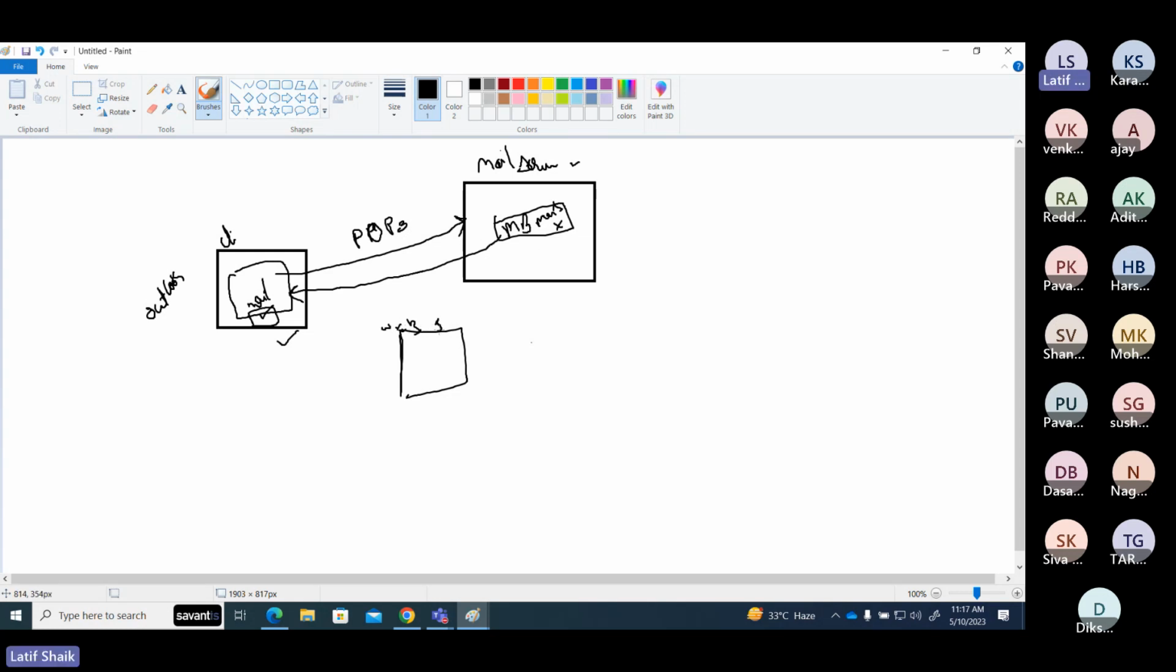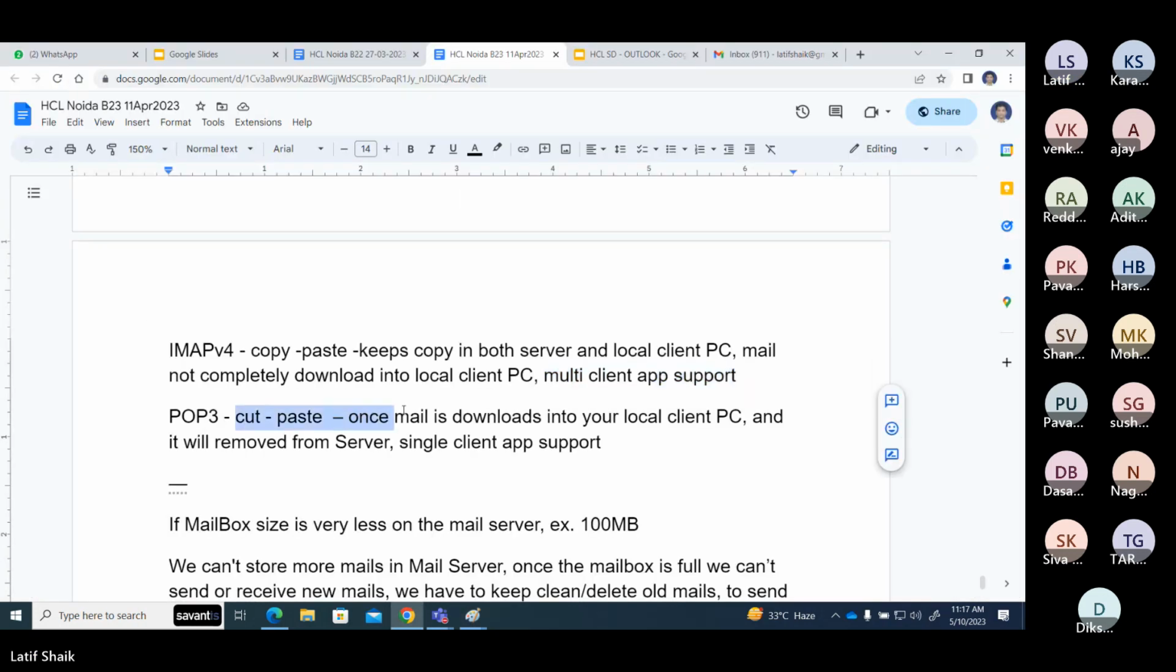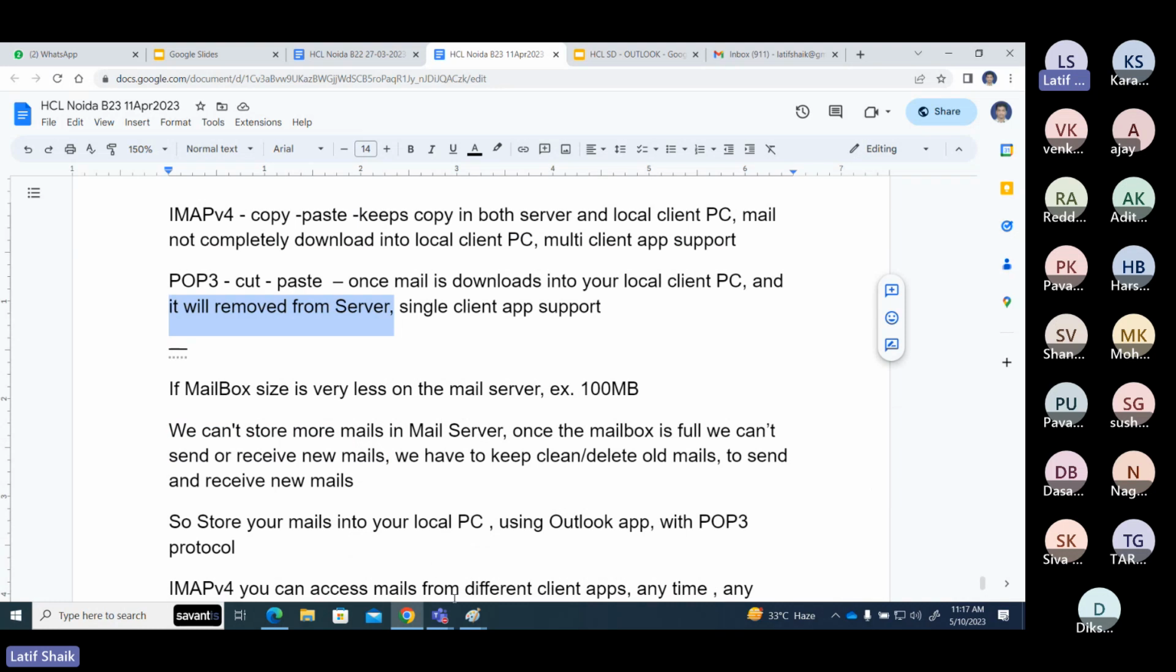if the mails are not available, you can't see those mails. Or maybe you want to access the mails from the Gmail app. Automatically, if the mails are not there in the mailbox, you can't see any new mails. Maybe you will see new mail, but the old mails you will not be able to see because there is no separate copy. Once you download, it is removed, like a cut and paste. Once the mail is downloaded into your local PC, it will be removed from the server. Single client application support.